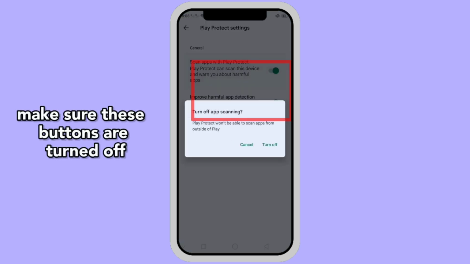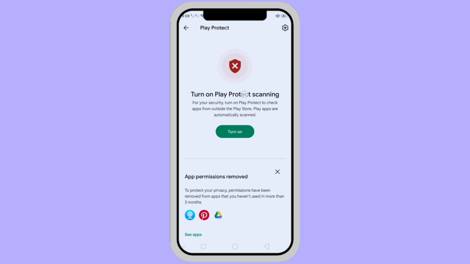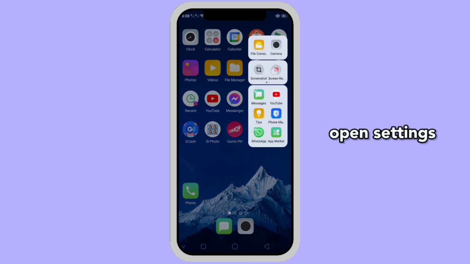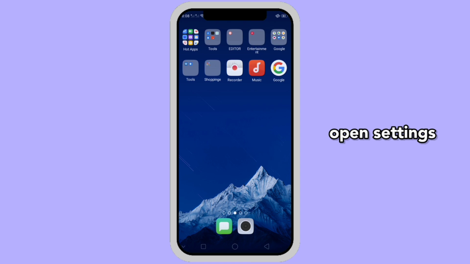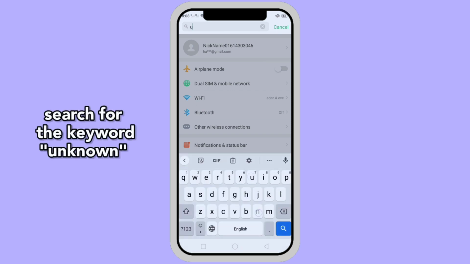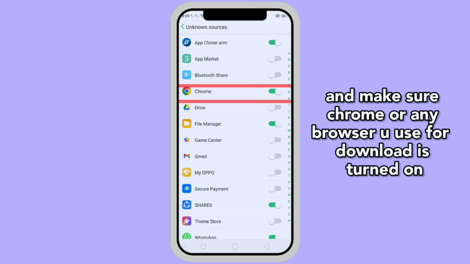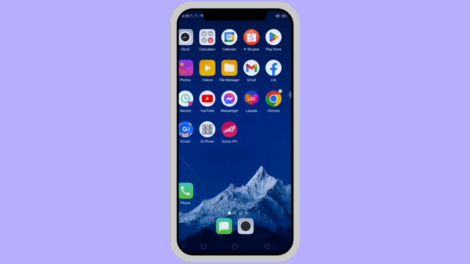Then go to that settings button, and then you have to turn off these following buttons. So there, it was turned off. And now let's go to your settings, your device settings. Now let's search for the keyword unknown. So here, click this unknown resources, and then you have to turn on the button for the browser that you're currently using. So for example, I'm using here Chrome, that's why it should be turned on.